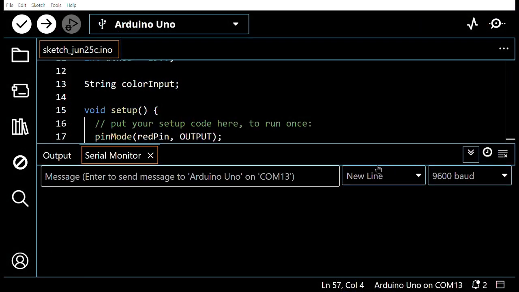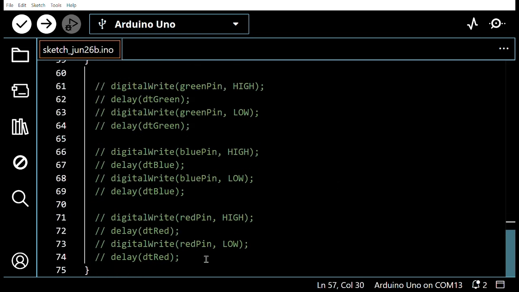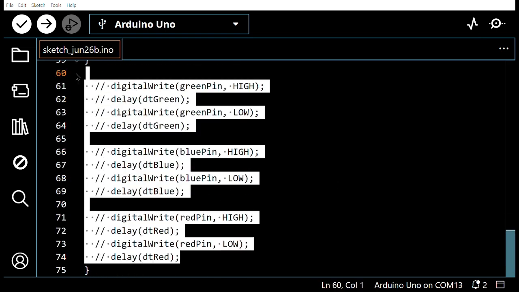Make sure to select No Line Ending in the drop-down menu. Remove the commented code from the previous sketch and save your code.